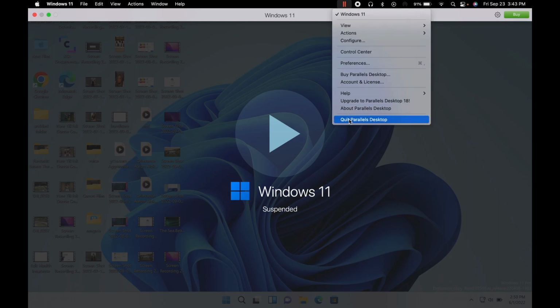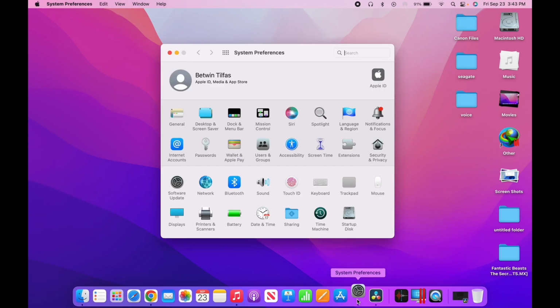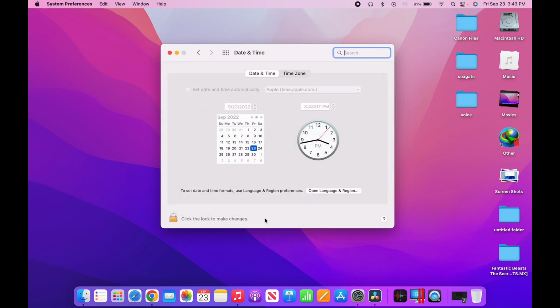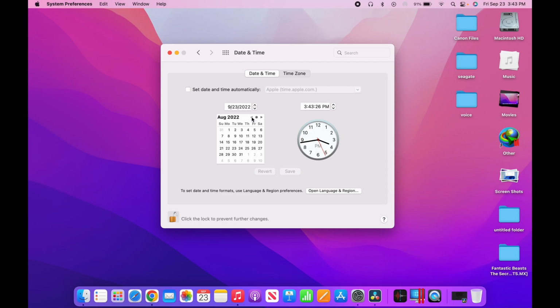to quit it, close it, and then go to settings, date and time. Then I have to change the date to the date that I installed and start using Parallels trial version. So I have to unlock this first. I installed it on June, so I have to go back to that date and then click save.